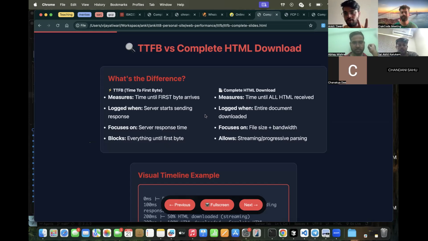And one more important thing which I want to highlight between TTFB and HTML downloading. Many people assume that once I get the whole HTML from the server, that is the moment when TTFB is triggered. That is not the case. As soon as your server responds with the first byte of the HTML, or maybe some cookie, at that moment itself the TTFB gets triggered.